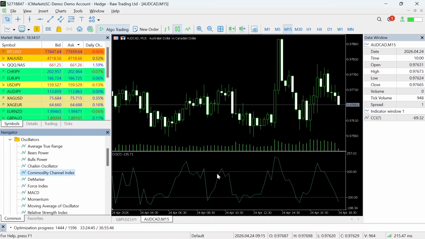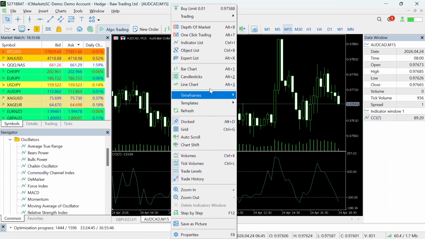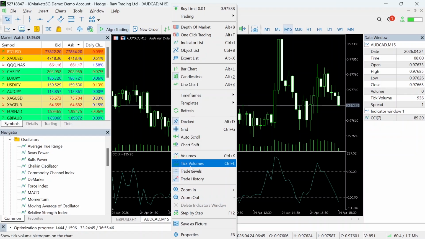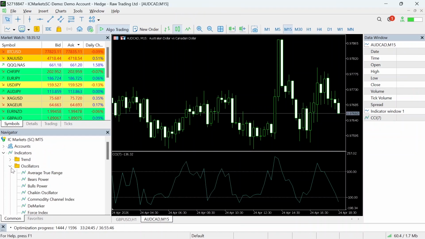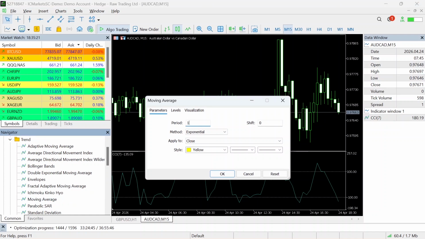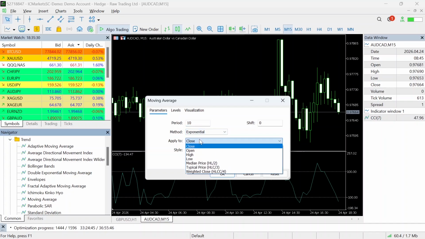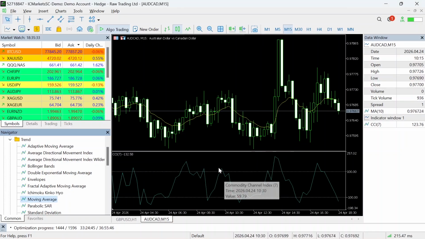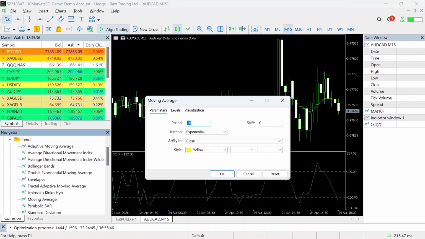Then you can see it has two levels, the plus 100 and the minus 100. I would like to remove this volume. Then under my trend, I will add my moving average. So we have to add two moving averages. We have to add the 10 period moving average. Let me make this yellow. It will be an exponential moving average on close. Then I'll say okay. Then I will add another one which will be 30. I'll make this red.